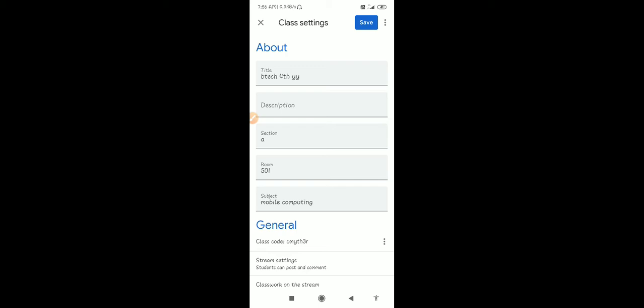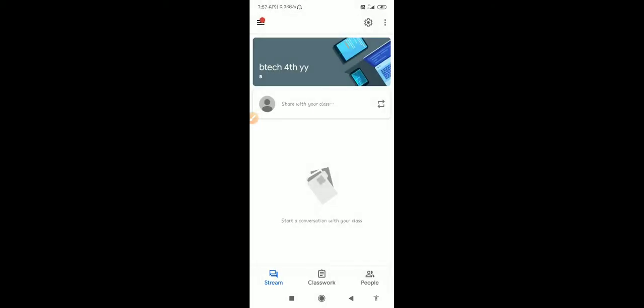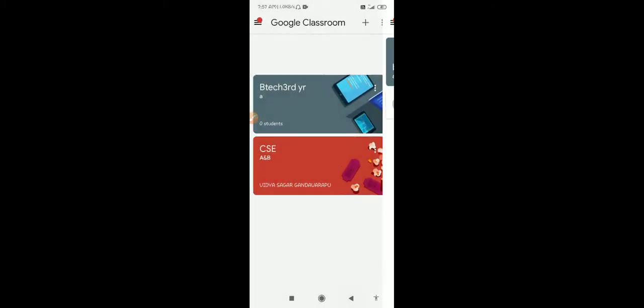Just go to your students' WhatsApp group and simply paste your class code. After pasting the class code, the students will need to install the Google Classroom app. This is the student's perspective: they will click on the plus symbol and click join class. Here the student will not create the class. The student needs to join the class.